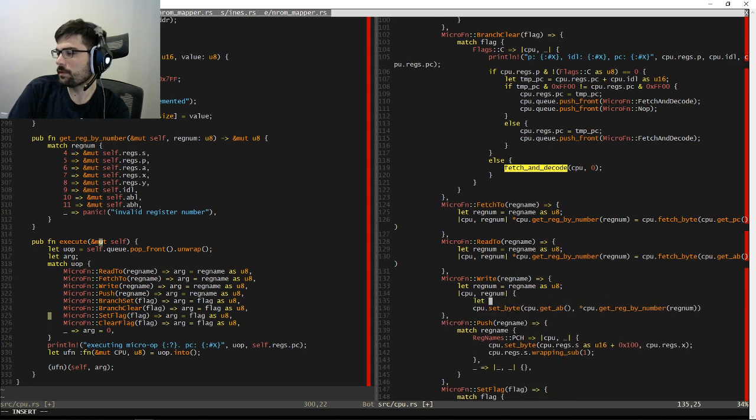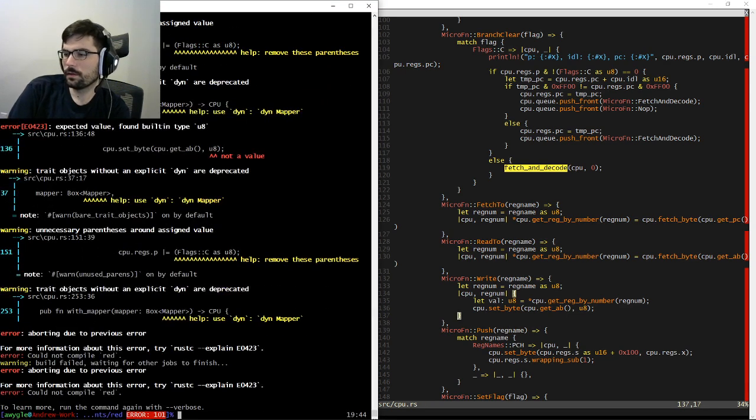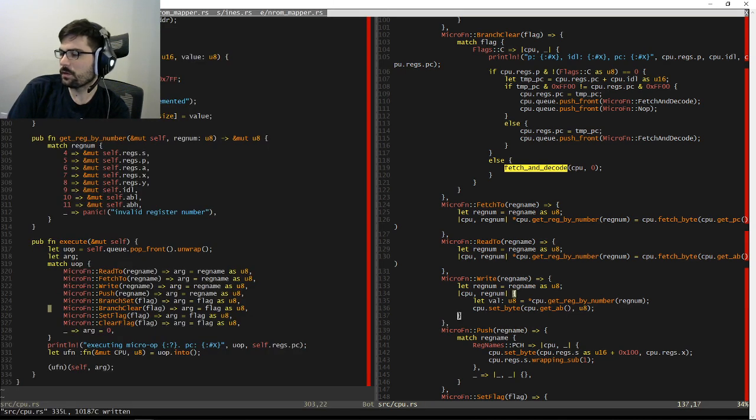Let val U8 equal cpu.get reg by number regnum. And then we'll set this to val because U8 is Copy. This should just work. And that needs to go like that. Not a value, because I always do this. It's val. There we go.